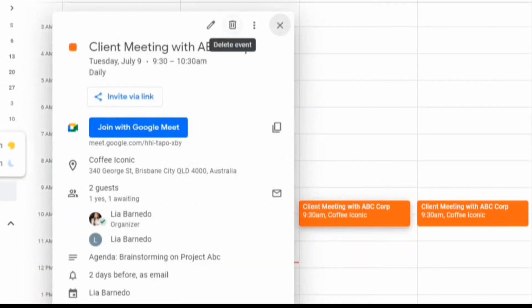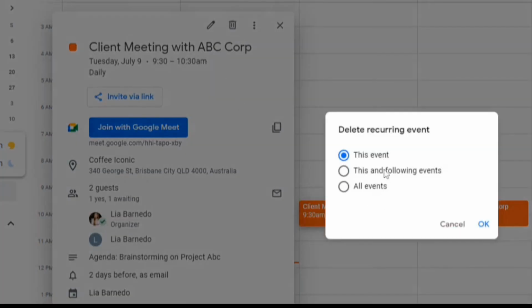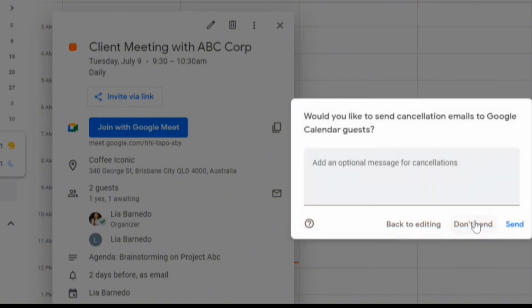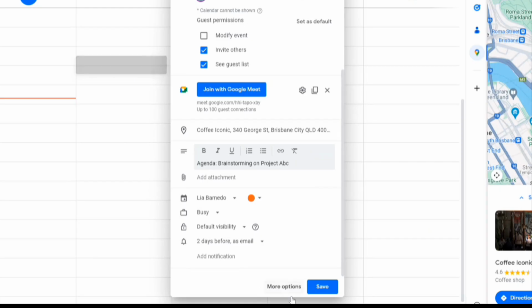For example, if you need to delete an event, just click on it to open the details, then click the trash bin icon. If it's a repeating event, you'll be asked whether you want to delete just this event, this and following events, or all events. For example, you're only deleting this event, then hit OK, and then you will be asked if you would like to send cancellation emails to Google Calendar guests. And then don't forget to click on the Save button.